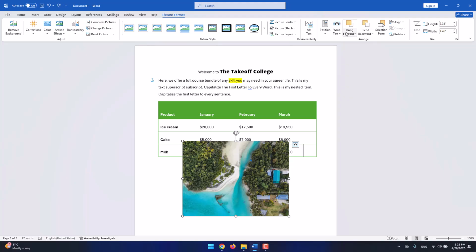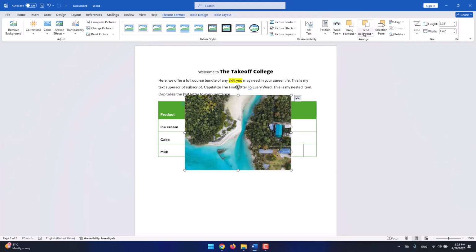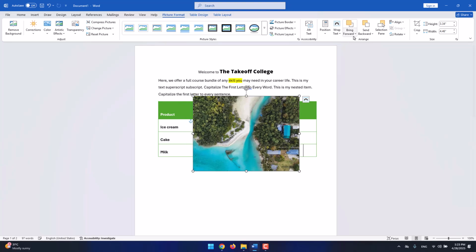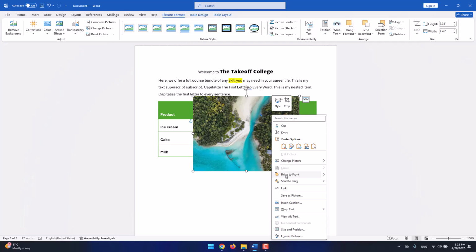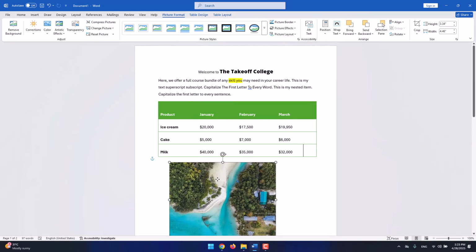We also have bring forward and send backward. These are for whenever we have multiple images. So when we have multiple images, they will work like layers on each other, and you can position them by these two items. You also can right click and access them from here, bring to front and send to back. And that's what it is about images.